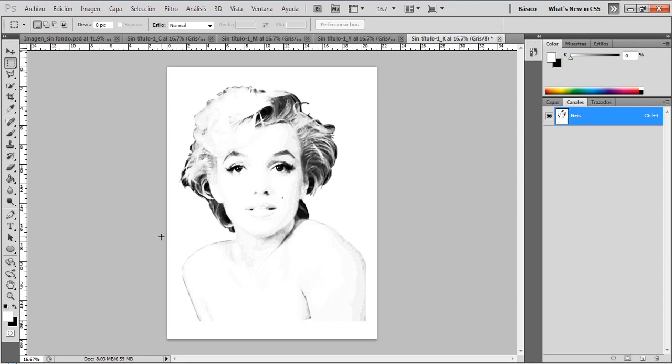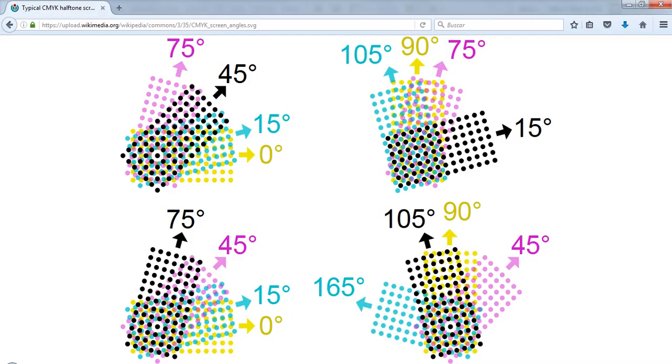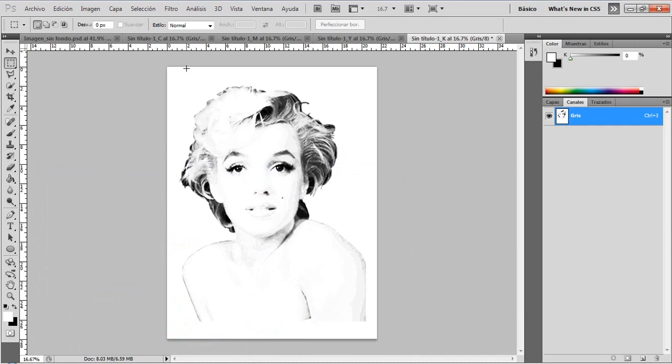Before we start with the halftone effect, it's important to know that for CMYK printing you will need to choose the right angle for each color, and as you can see, these are the most common angles for CMYK printing. For yellow you need to use 0 degrees, for cyan 15 degrees, black 45 degrees, and magenta 75 degrees. Now I'm gonna start with the black layer.